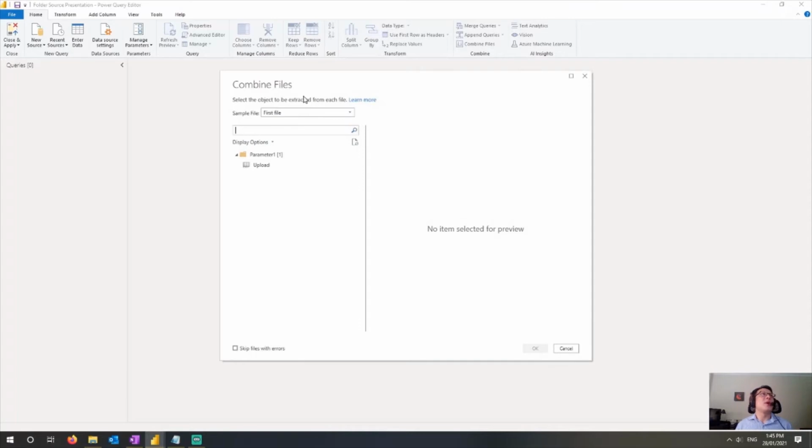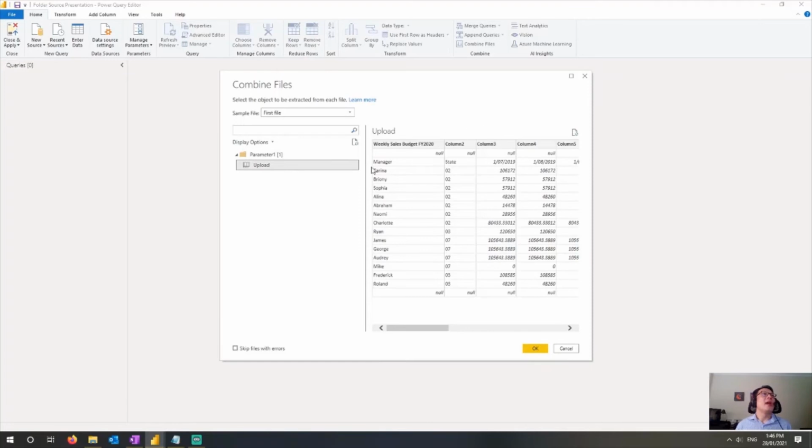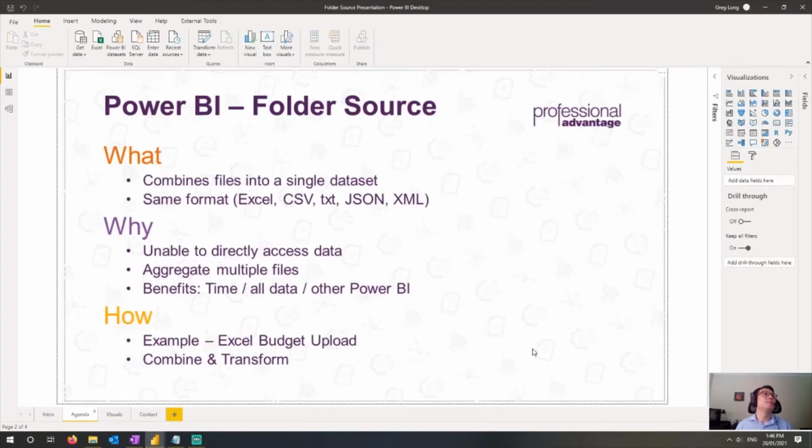When we come to this combined files window, we get a selection of the sample files. Power BI wants either a sample file or a specific file to do the transformation, and then it will do the transformation over all of the files. I'm just going to select the first file. It's going to show me the folder in that file, and in that file, there was only one sheet. You could have multiple sheets, but just remember, it's going to only upload the sheet name you select for all three files. So I have an upload sheet in all of my files. I'm going to select that, and then I get a preview of it. So I'll just select OK.